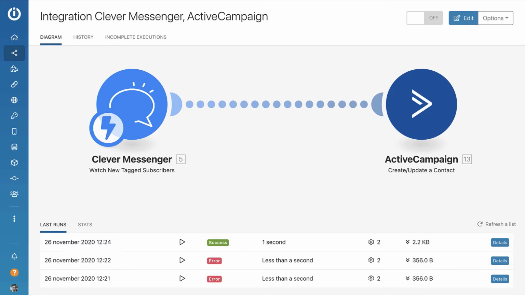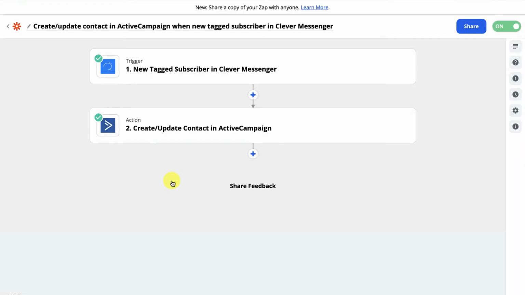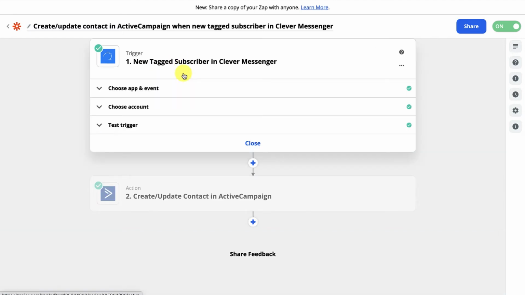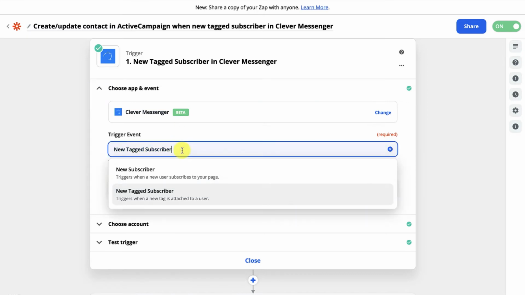Now, first, I'm going to explain the Zapier side of things. Integromat is a similar tool, works just a little bit differently, as you will see in just a bit. So, first off, Zapier. I've already created the Zap right here, and as you can see right here, Clever Messenger and ActiveCampaign are selected. Now, if I open up the editor right here, you can actually see how this is set up. So we are using the trigger called new tag subscriber in Clever Messenger. Now the new tag subscriber in Clever Messenger is the app event, as you can see right here. You can choose between new tag subscriber and new subscriber. However, for this purpose, we use new tag subscriber.